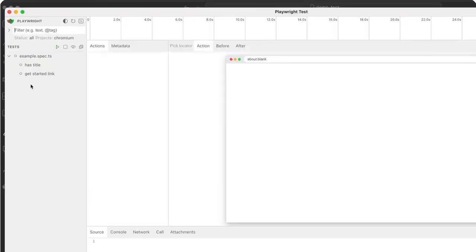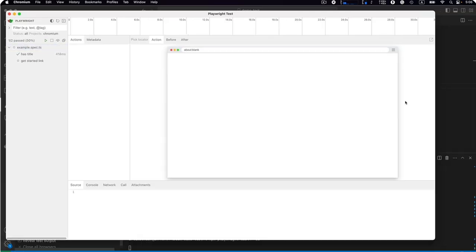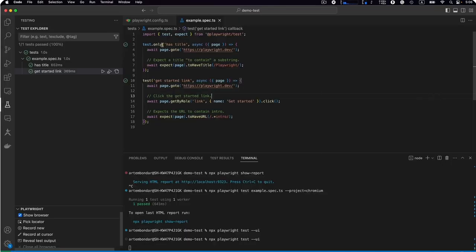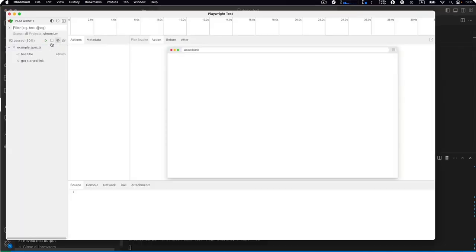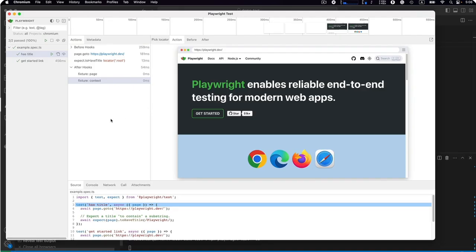For example, on the left side, we have a list of our tests. If I click on the top example.spec.ts, it will run all of them. Okay, just one test was executed because we forgot to remove test.only. Let me run it one more time. Run it again, and right now both tests are executed. And if we click on this, we can see the recording of the steps that happened.